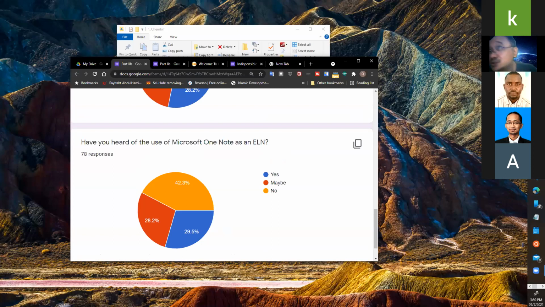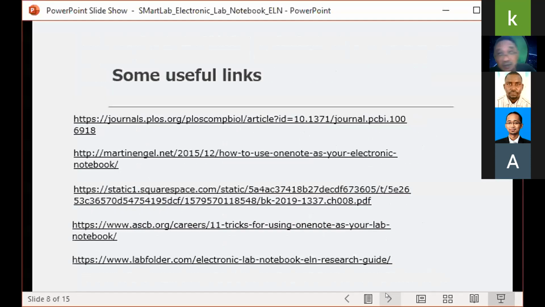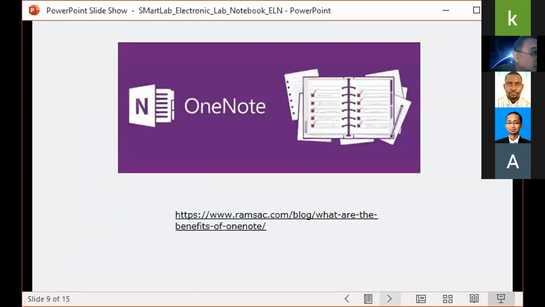Right. Let's go back. So one of the most important aspects is the electronic lab notebook. There are some articles there, some useful links on ELN, and many people have actually used OneNote as an ELN, which is excellent. Some of them even say that using OneNote as an ELN is better than buying the expensive ELNs. You can read some of the papers that I've given to you in this slide.